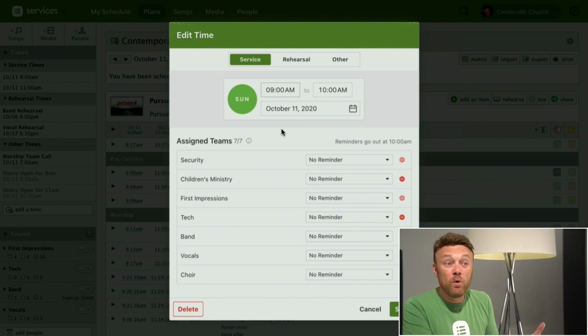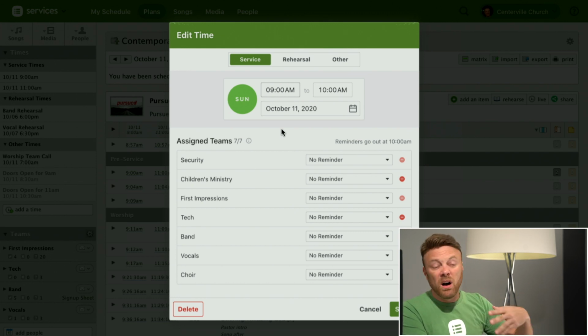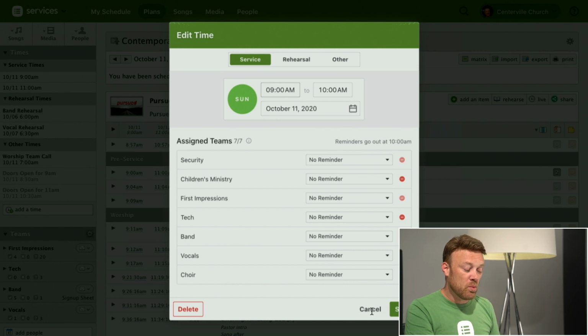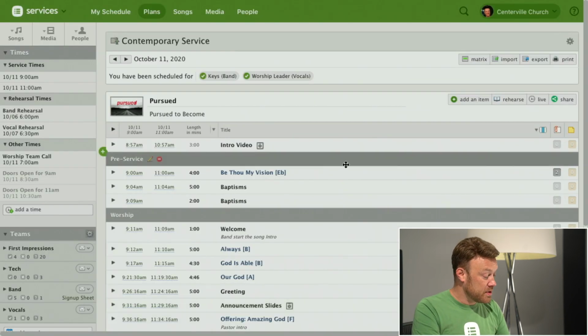So you don't want to over email your people is what I'm trying to say, because the more automated emails you send, the more likely they're going to ignore them all. And you don't want that. So usually only one reminder per team, per service.